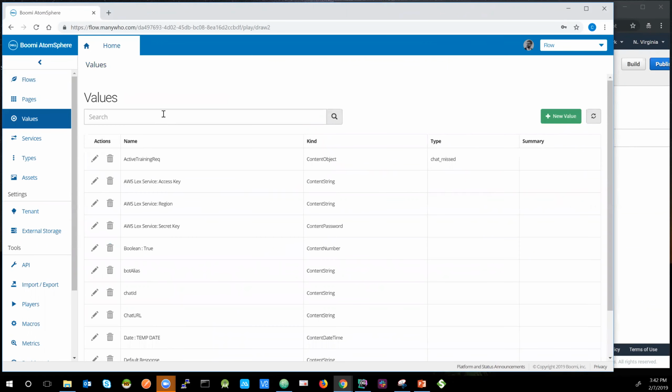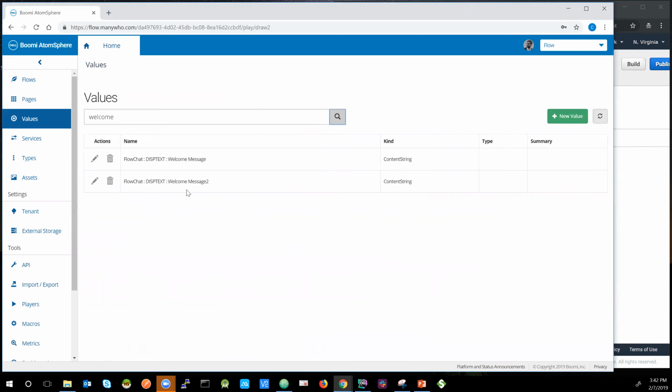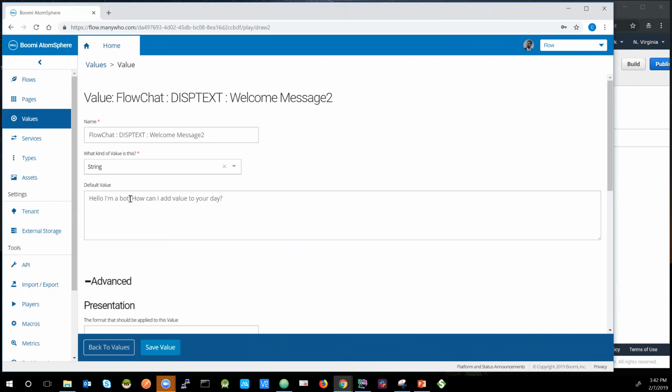The second piece we want to change is the welcome message. And in this most recent package, it's actually the welcome message 2 that is being used. You can switch between them, and I'll show you in the flow where. Say hi. This is the BoomyBot framework.